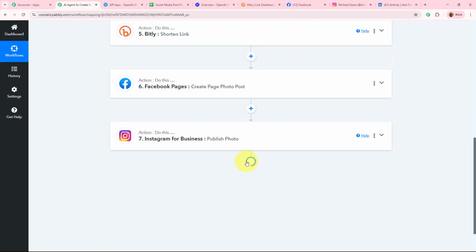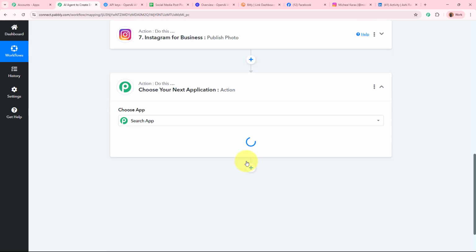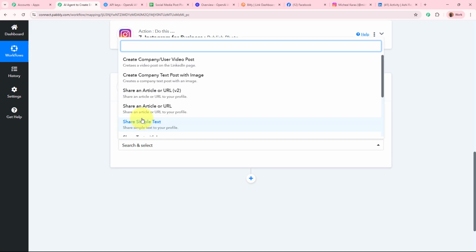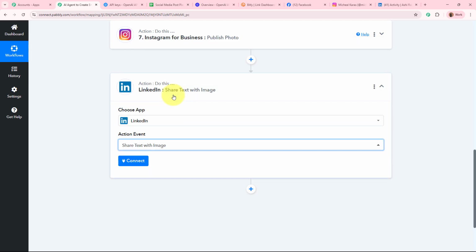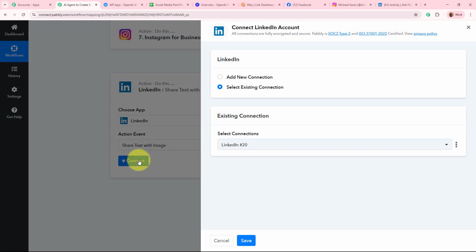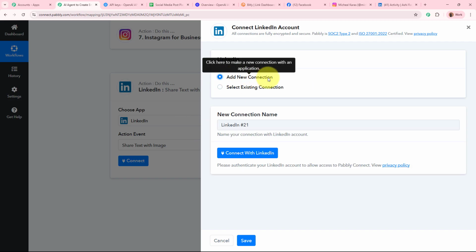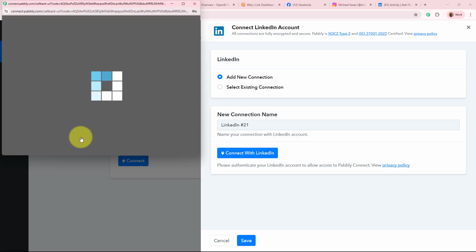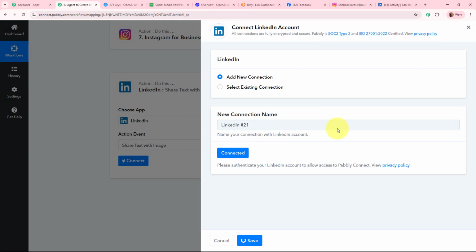For that, I'm going to add an action step in this workflow, in which from action application over here, I'm going to select LinkedIn right here. The action event is going to be Share Text with Image right over here, and then I'm going to click on this connect button. A window is going to appear, on which click on add new connection. Click on this Connect with LinkedIn button right here. And then you can see I've successfully authorized LinkedIn to Pabbly Connect.